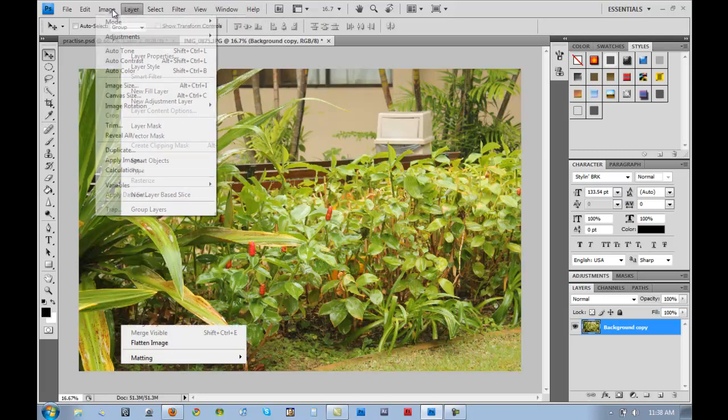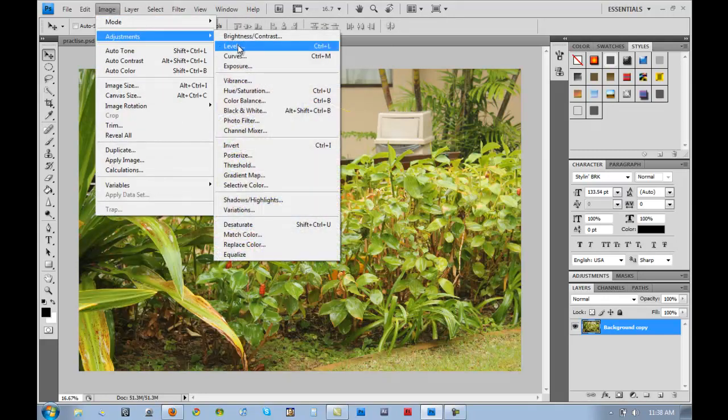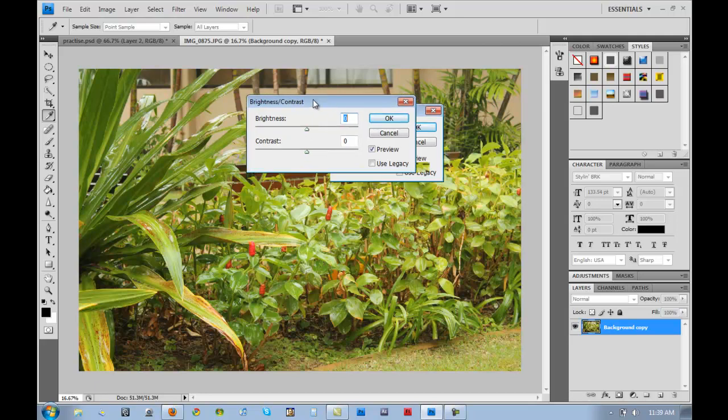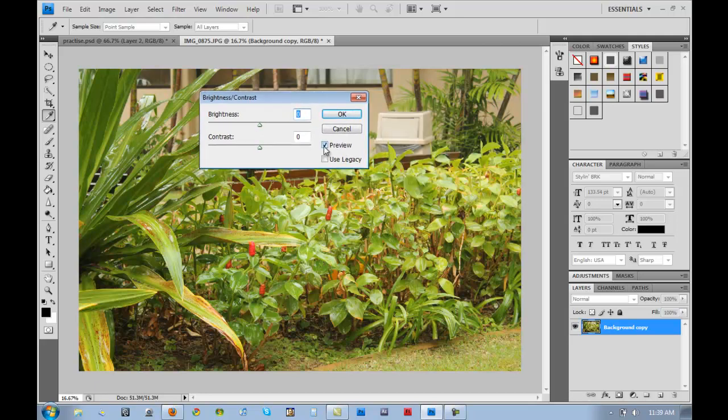So we want to go to image and adjustments, and now we have all these different sections that we can use to change the color. We're only gonna cover a couple of these because we don't want to go too deep into this color correction scheme. So the first thing we're going to do is our brightness and contrast. And when we click that, we have our little table right here. And preview is checked, so we want to see what it does whenever we adjust it.